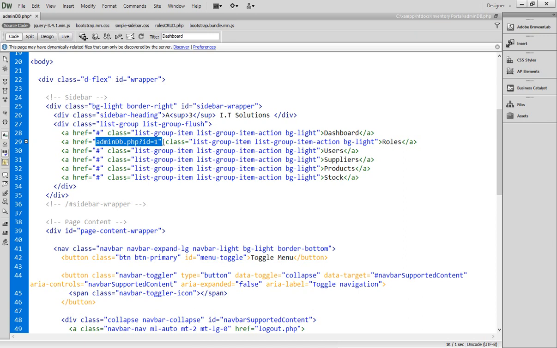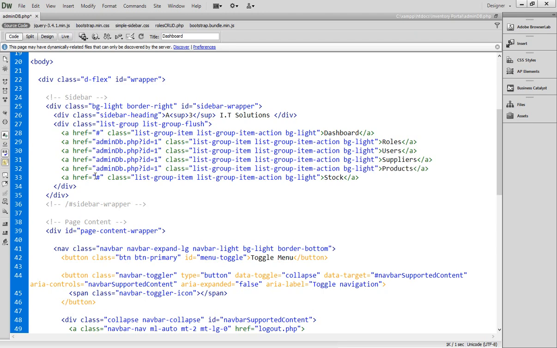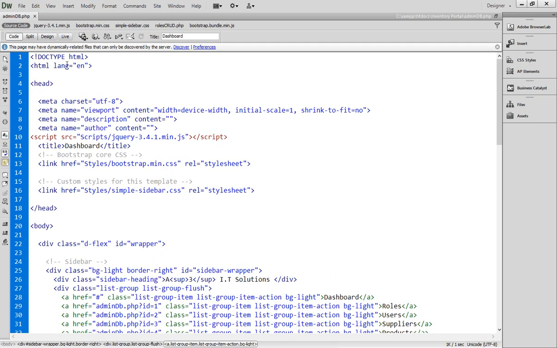So the same thing I am copying here, and I am pasting it here, and I am pasting it here, and so on for the others. Okay, now what I can do, I can change simply the ID. So I am just giving a representation of these roles, users, suppliers, products, and stock with these numbers. So I am passing the ID. Okay, now the next step is, on this page we have to get these IDs.